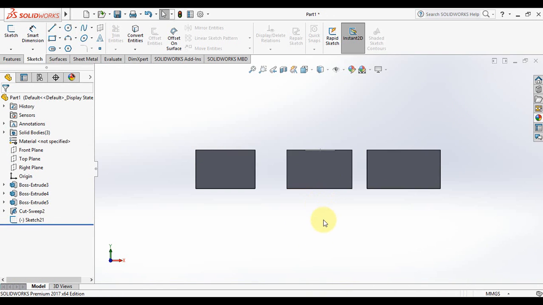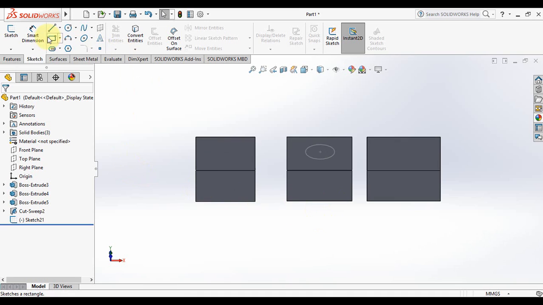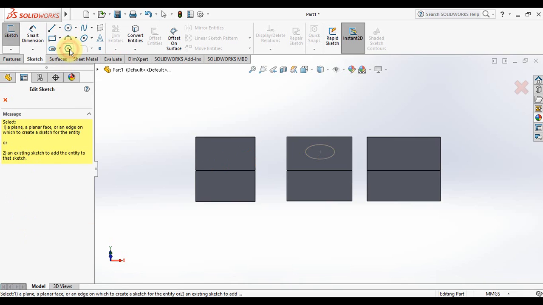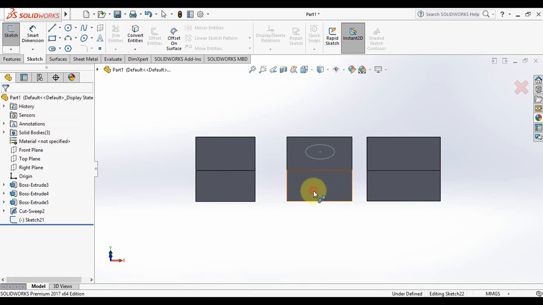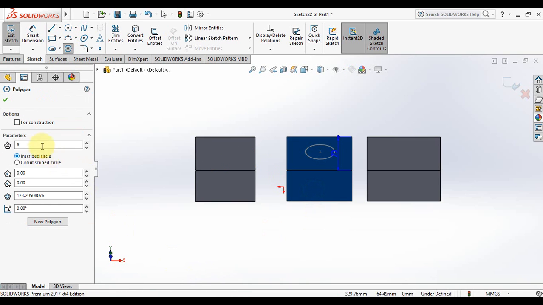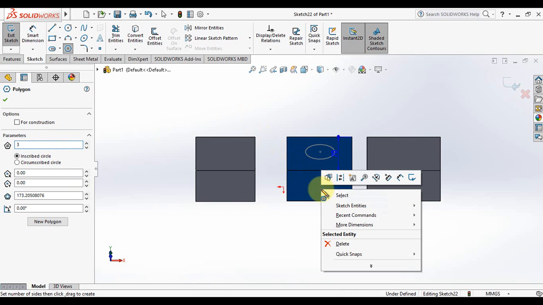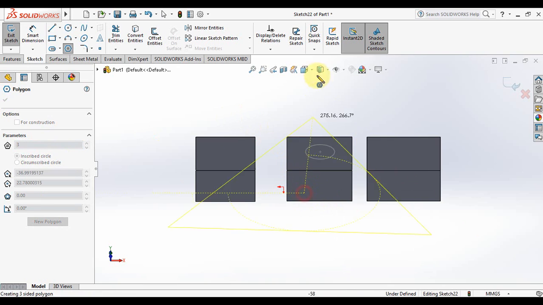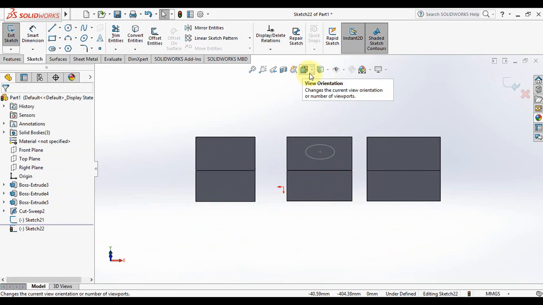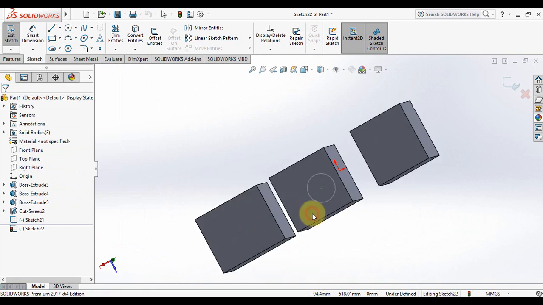Now I will have to draw here. So sketch 21 is my circle. I will make a new sketch. Polygon, where do I want to draw? I want to draw here. And my polygon will have 3 sides. I'm gonna make a triangle. So right click on here. So I'm going to select view orientation to have a better look on this.